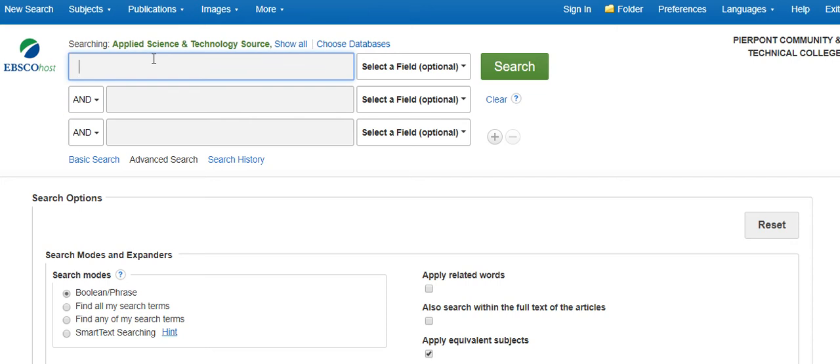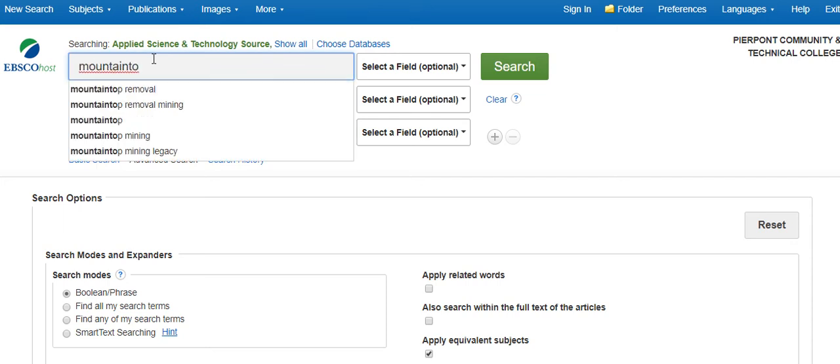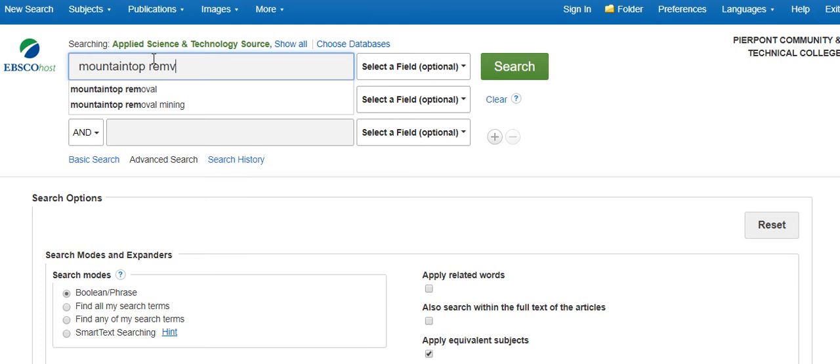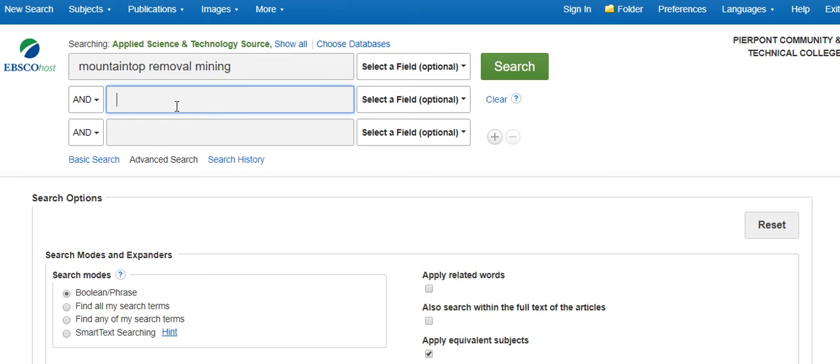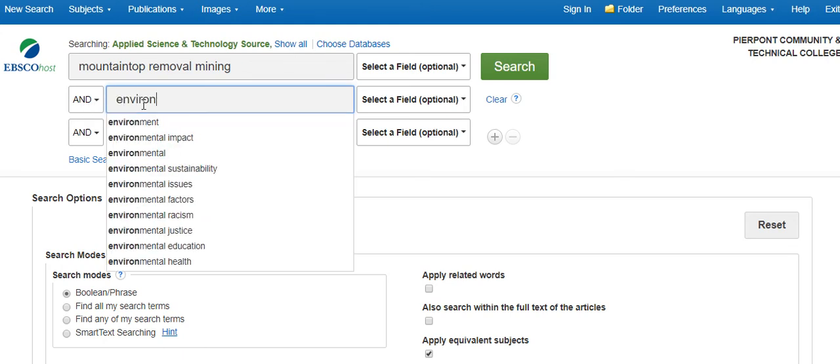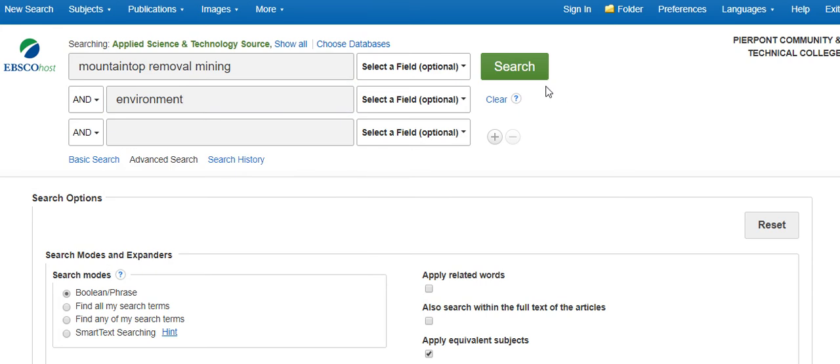So for instance, let's say I'm looking for a topic on mountaintop removal mining. So I can type in mountaintop removal mining in my first box, and let's say I want to look at mountaintop removal mining and the environment. So I can leave it as and, and I can type in environment. Then hit search, and this is going to give me articles that have both mountaintop removal mining and environment in them. So any article it returns should be about these two things together.